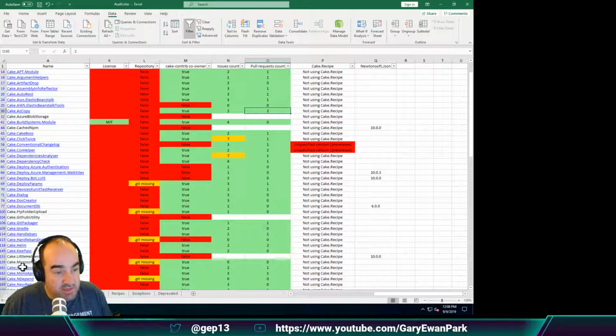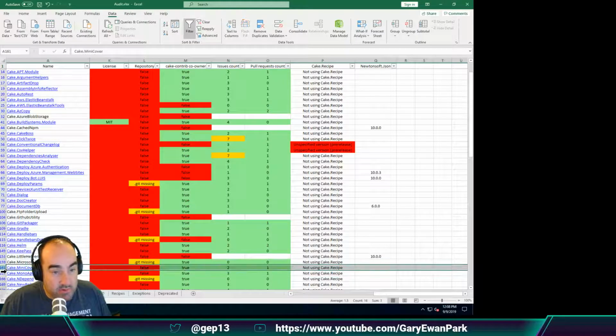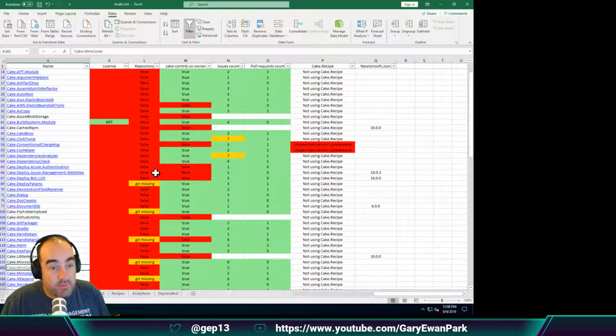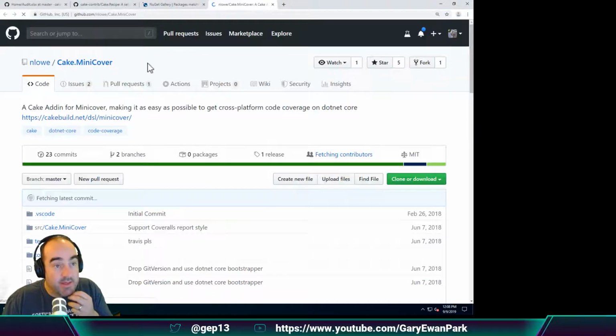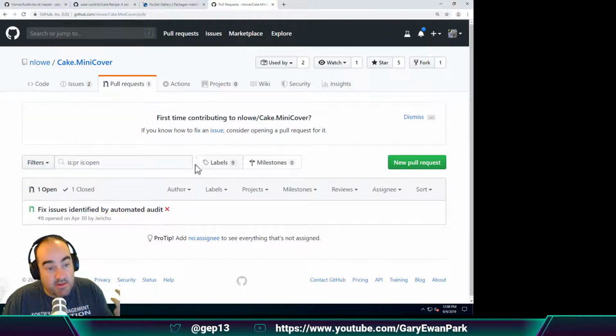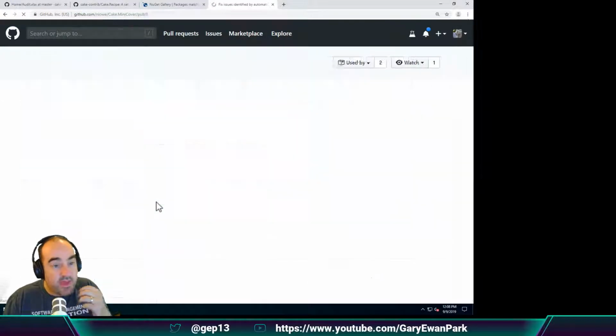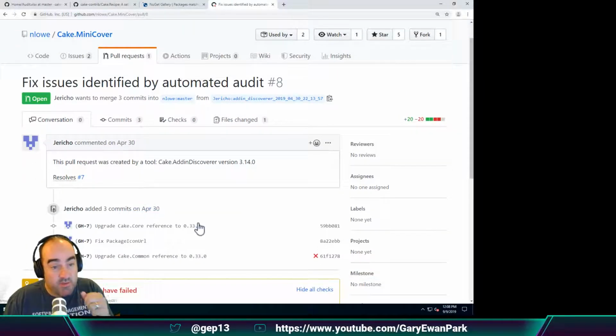So if we look at one of these, for example, that has an open pull request, if I can get my mouse to work, then Cake.Minicover has an open pull request. If we look at that, then what we'll probably find is that pull request came from Add-in Discoverer, which it did, and then in here it will be attempting to fix the issues that it's found, whether it's updating to the latest version of Cake, fixing the package icon URL, and so on. So this one was opened over a year ago. So there's a high chance that this maintainer is no longer able to maintain this, or doesn't want to maintain that.